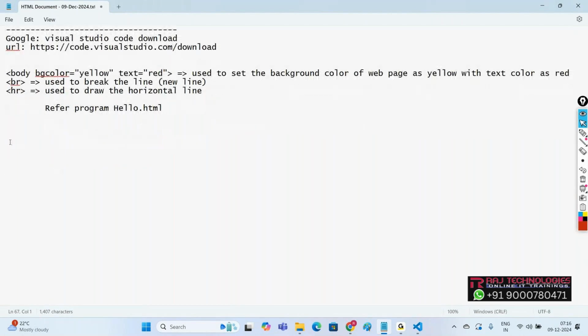Let us move to the next tags, heading tags. We have heading tags like H1 to H6. H1 to H6 are heading tags.